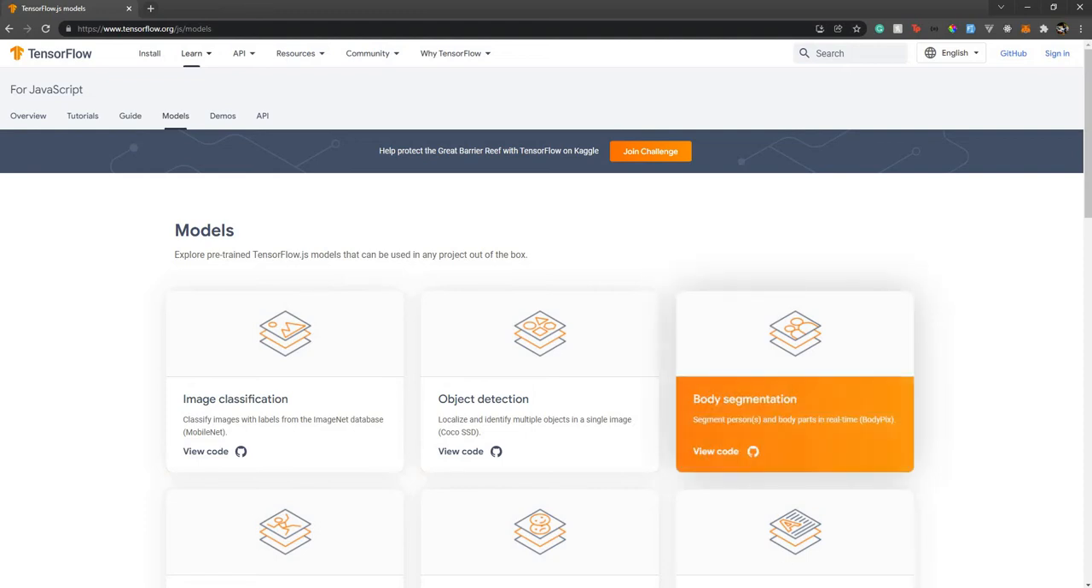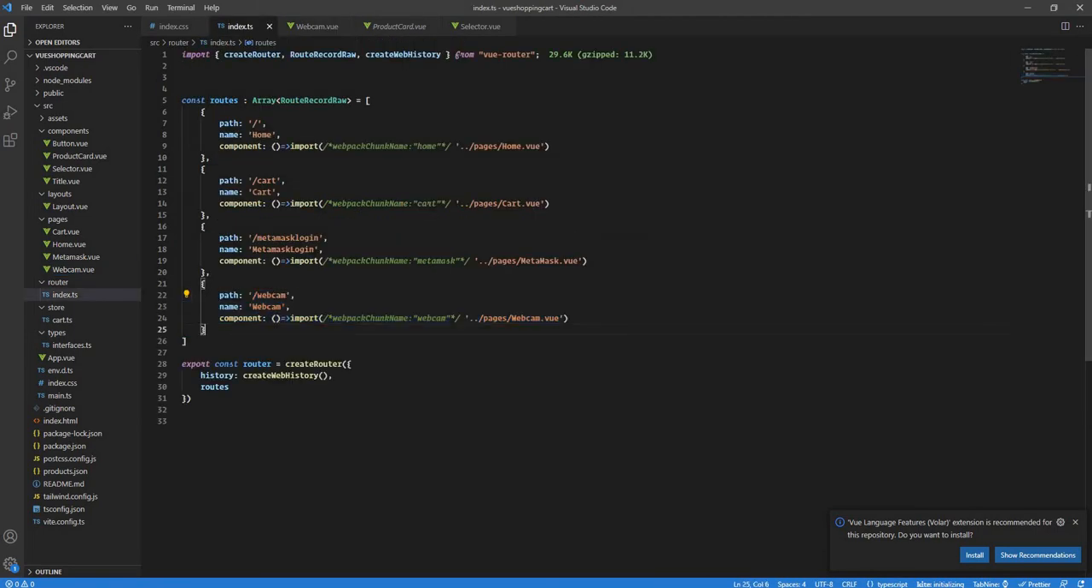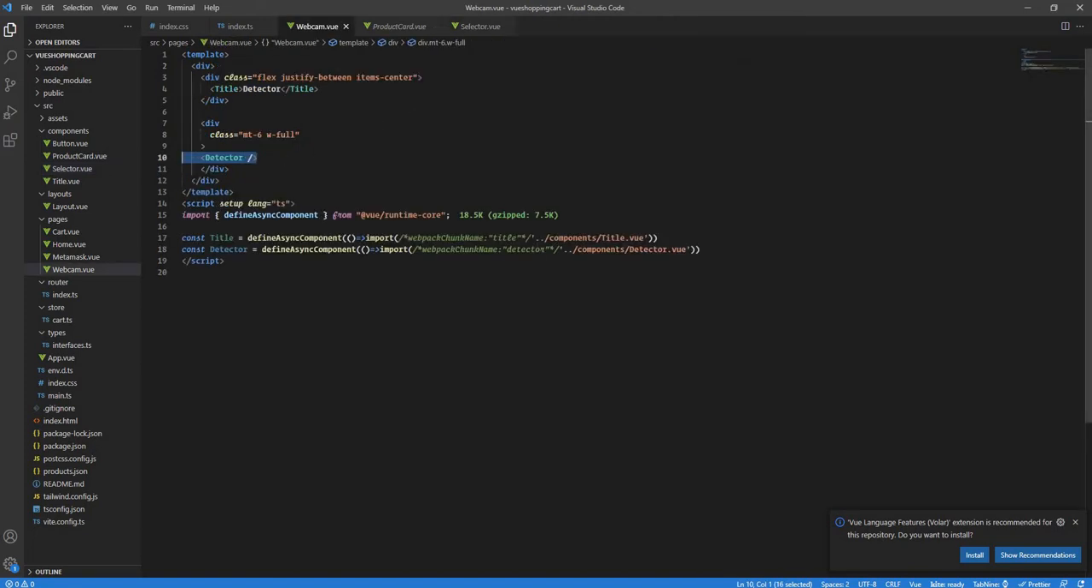Okay, so the first thing we need to do is go to our project, which I have already created, and there I have created a page, Webcam.vue, which is added over here in the routes. Just like in Vue Router, then we have the selector, which is just a simple HTML select, with the v-model being attached over here. And the next thing we have is this detector component. So let's create this detector component.